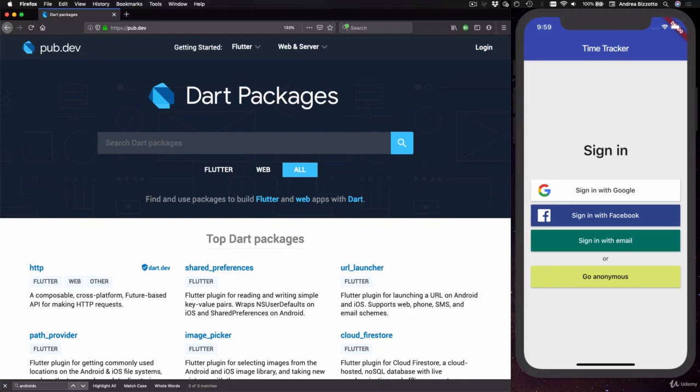In the previous videos, we have completed the Firebase setup steps for Android and iOS. And the last thing that we need to do is to add Firebase authentication to our Flutter project so that we can use it to sign in the user into our app. What this means in practice is that we need to install a Flutter plugin into our project.